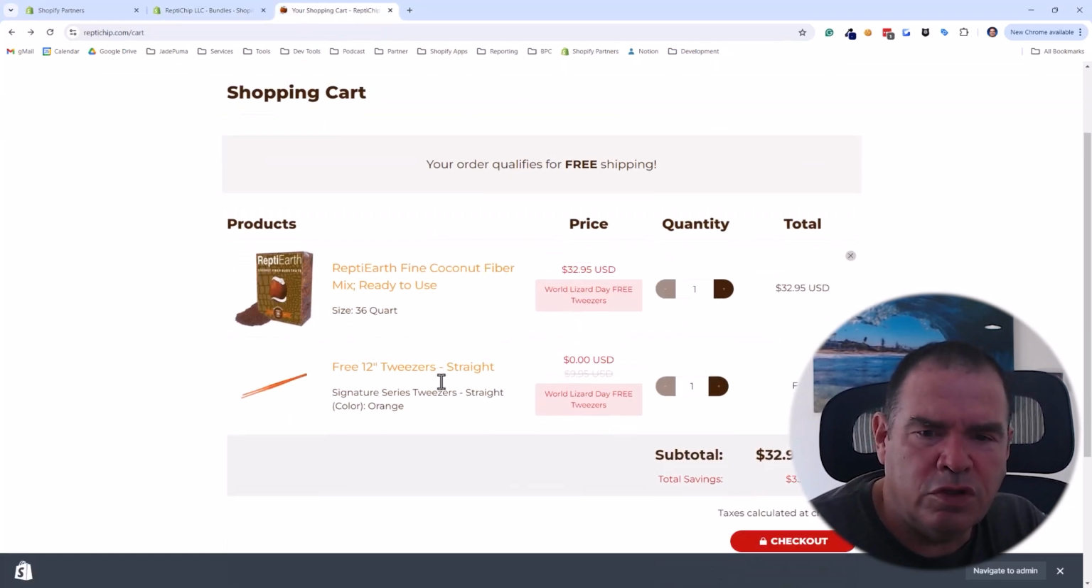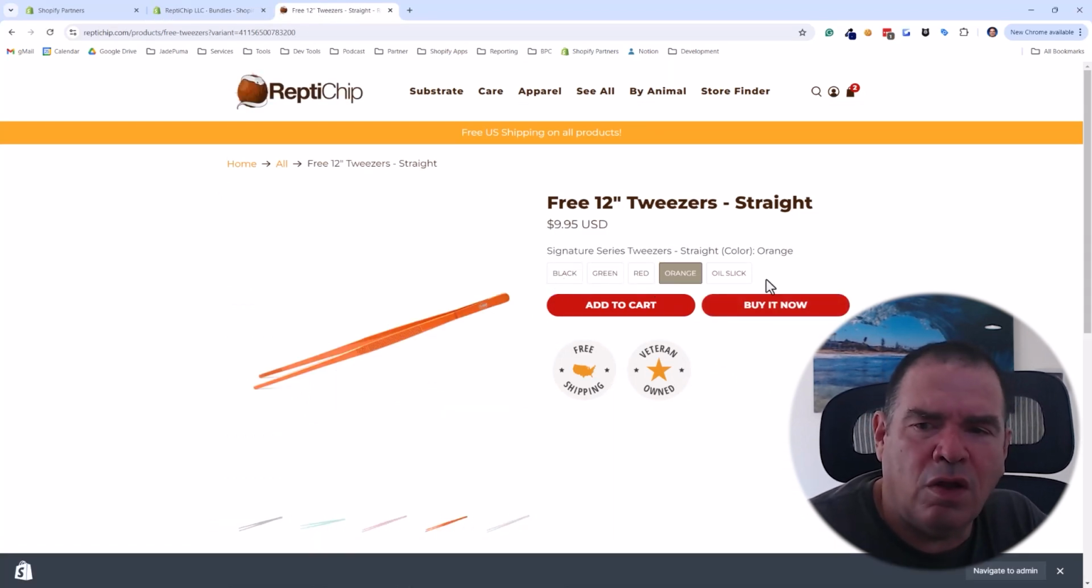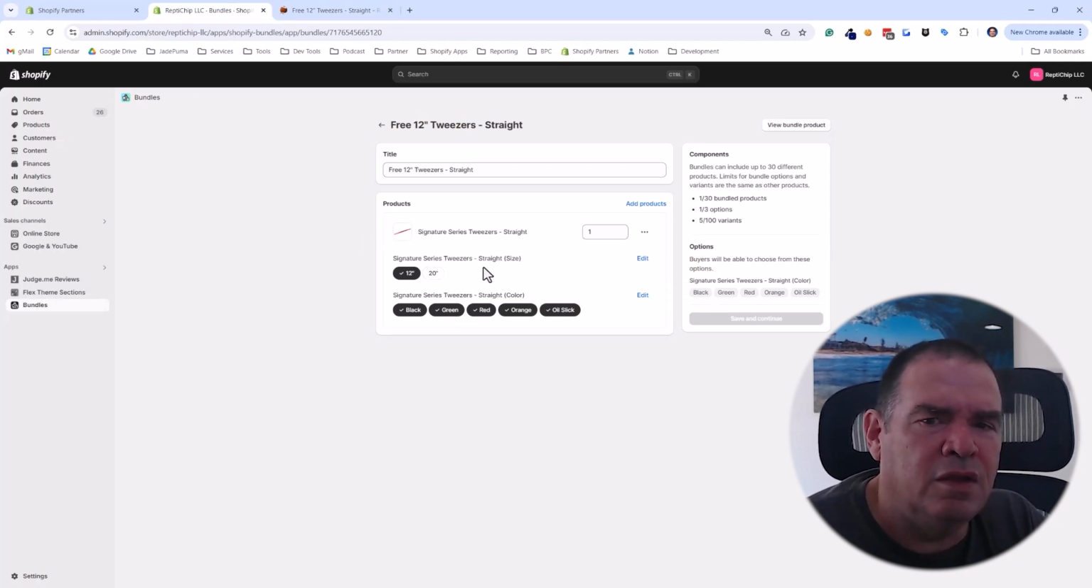Let's go into the free 12-inch tweezers on the front end. They only see the color options because we've restricted it to one size option, which is the 12-inch tweezers. So figuring out that little use of the bundle app has been really useful for me lately in more easily putting together marketing campaigns like this.